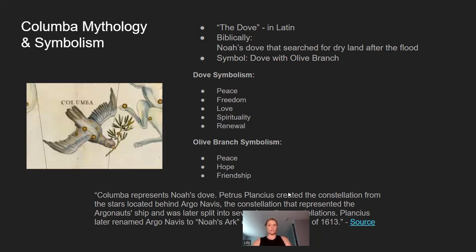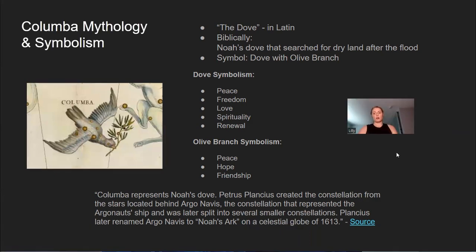Biblically, this was seen as Noah's dove that searched for dry land after the flood. So if you're familiar with Noah's Ark story, all the animals had to go into the ark, and this is the dove that searched for land after the flood. The symbolism here is a dove with an olive branch. Dove symbolism in itself is peace, freedom, love, spirituality, and renewal. Olive branch symbolism is peace, hope, and friendship.